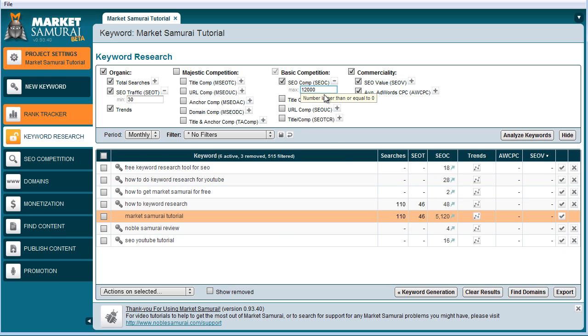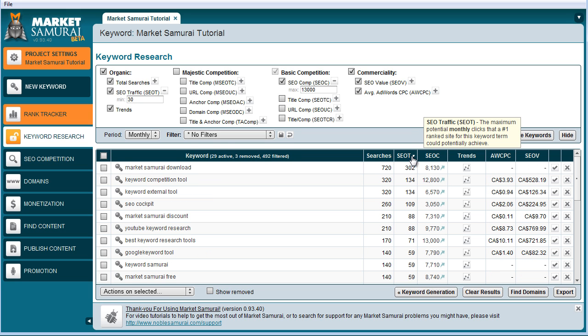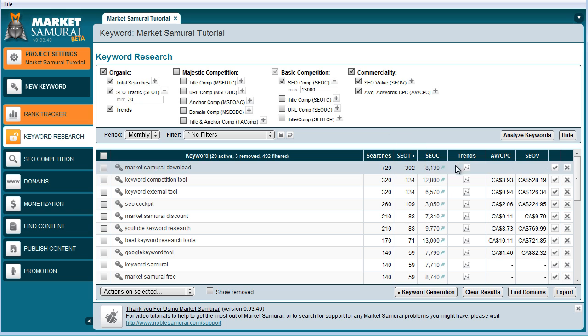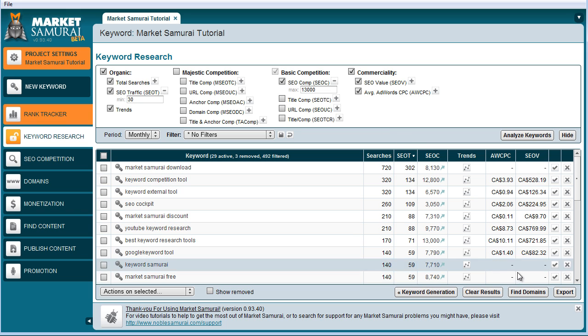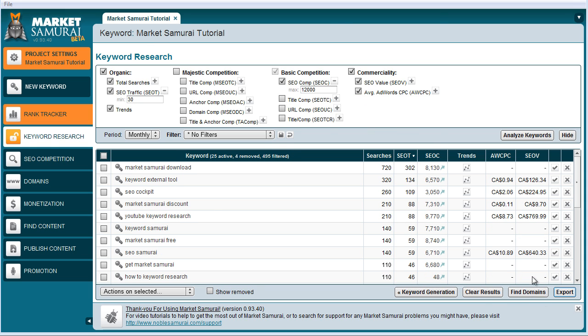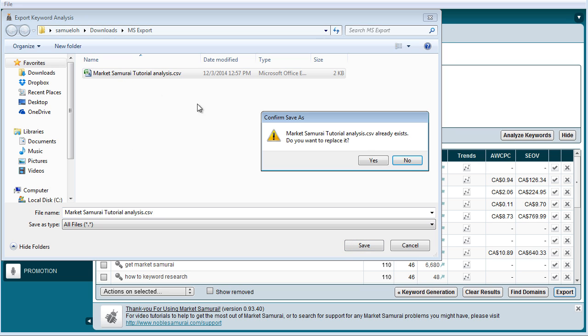So I'll organize it by the SEO traffic and I'll remove anything in here that is irrelevant to my search terms by clicking on the X beside the keyword phrase. Now with these results, I'm going to export them to a CSV Excel file and select my destination. And I'm just going to copy and paste the location on my computer to make things quicker.